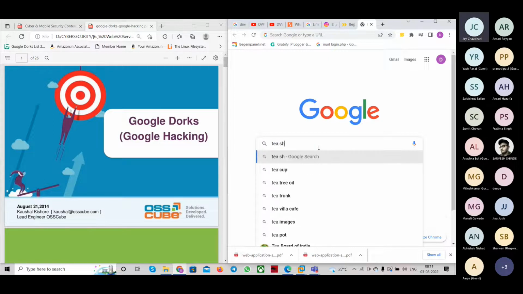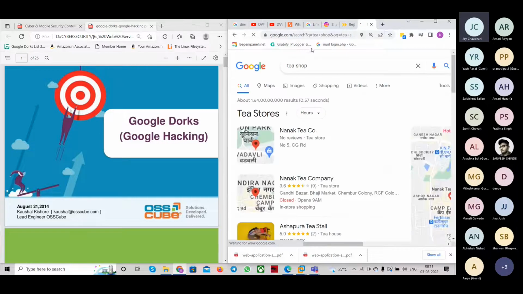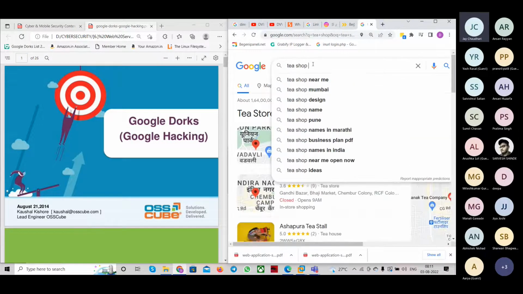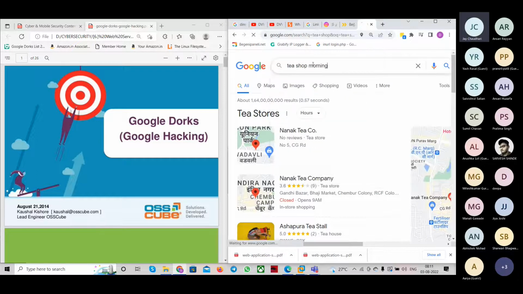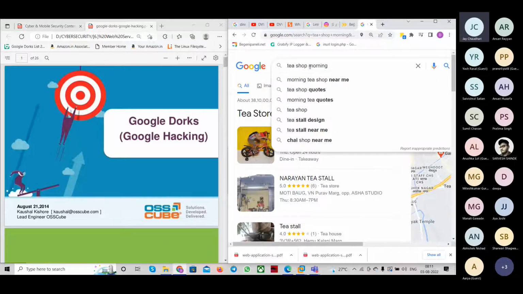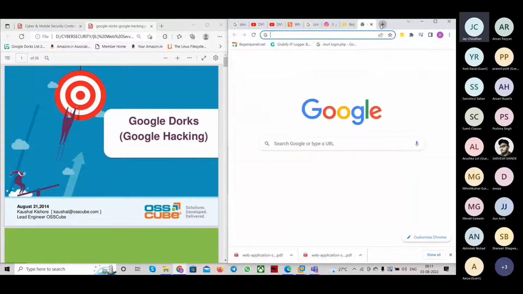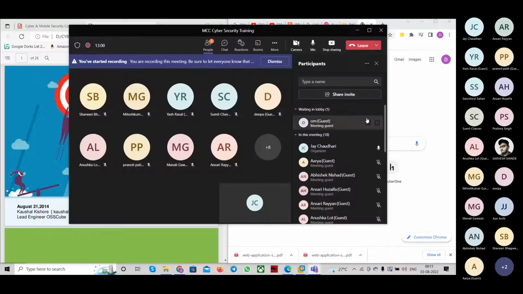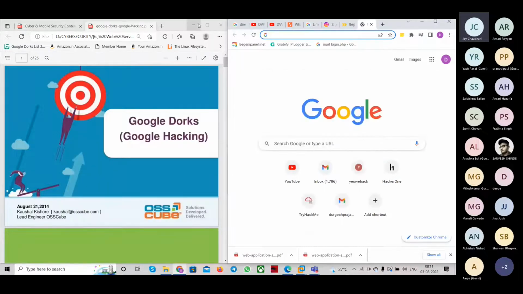For example, if I put tea shop, I'll get this kind of information. And if I put tea shop morning, I will get a different kind of information. So just by putting keywords, you will come to know what kind of information you are getting over there. So we'll use Google to find the information which we need. So we'll go through what is Google dorking.